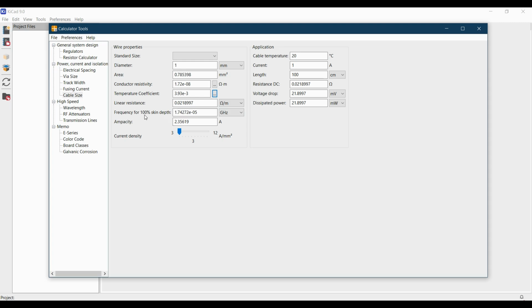Then the frequency for 100% skin depth is given. Then we have the ampacity. Then we have the current density. You can also vary it like this. It's in ampere per millimeter square. In the application section, we have the cable temperature, the current that wire can pass, the length of the wire, the DC resistance of the wire, the voltage drop that will be on this wire, and the power that will be dissipated on this wire.